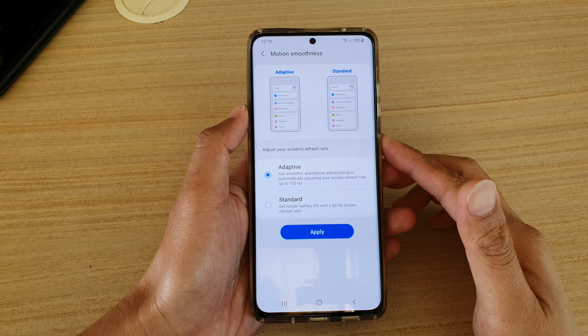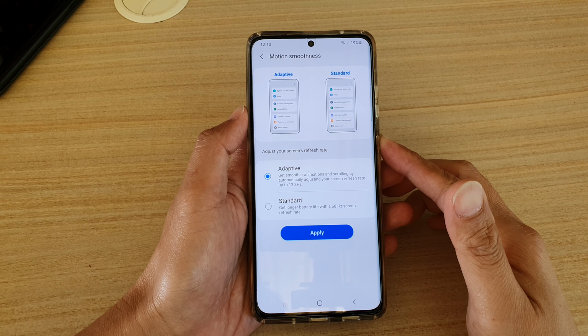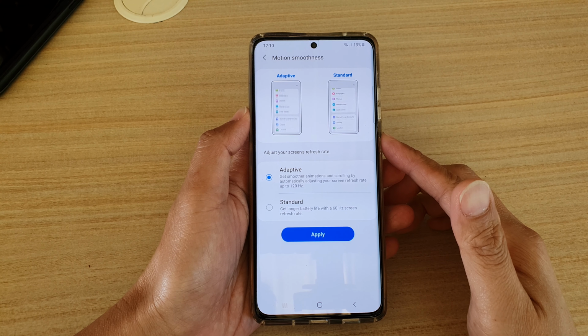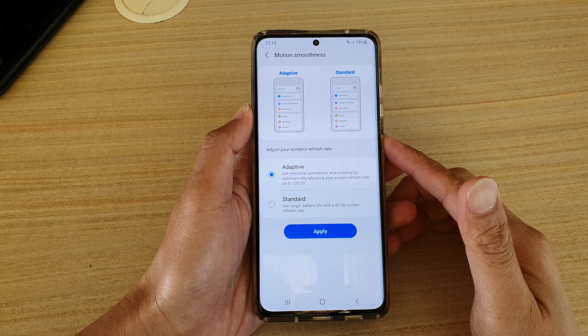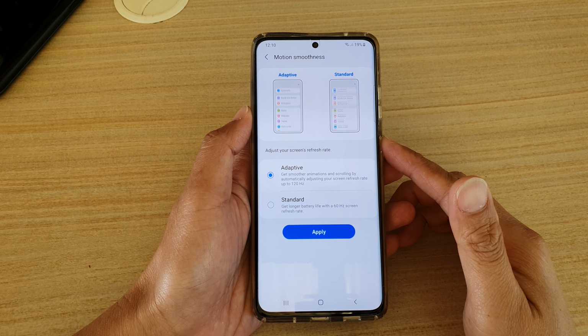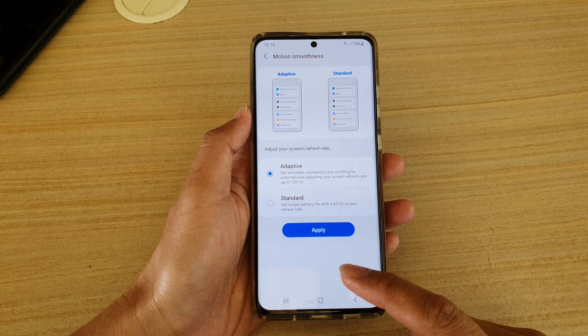Hi, in this video we're going to take a look at how you can set your screen refresh rate to 60Hz or 120Hz on your Samsung Galaxy S21 series.